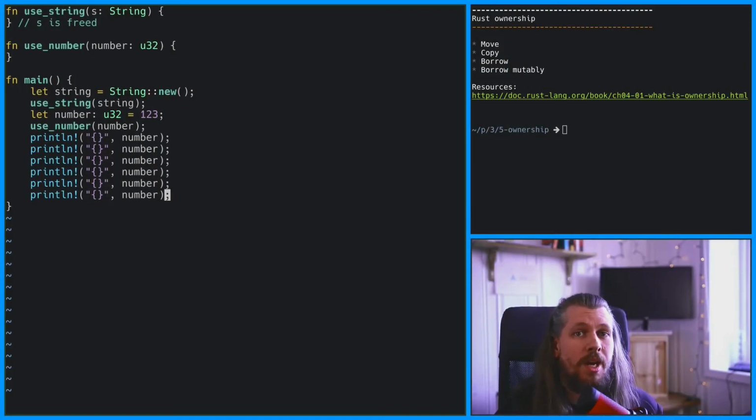So why are some types copy and some types move? Well, a string could be a very large object in memory. We have no idea how big a string is, right? So copying that everywhere we use it could become very expensive. Numbers, however, are very small in memory, so they are very cheap to copy.